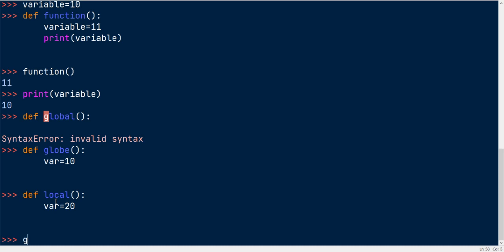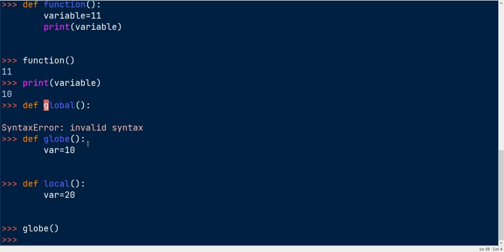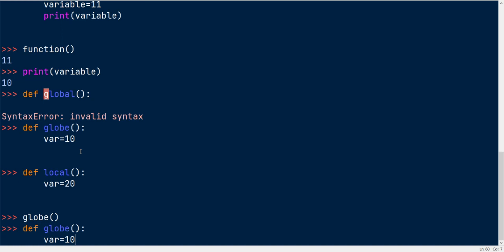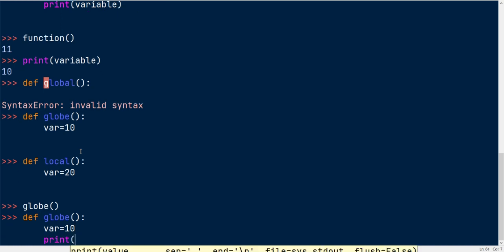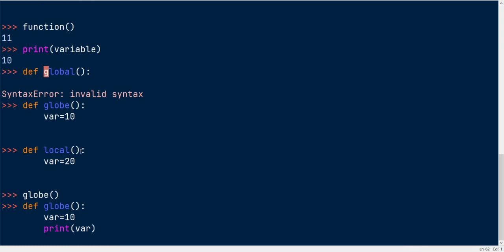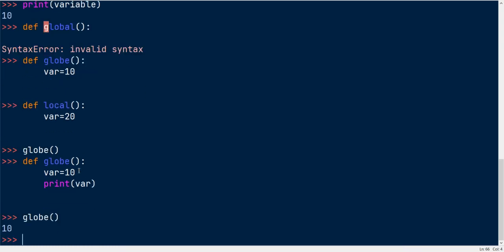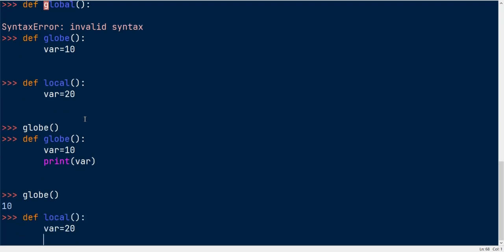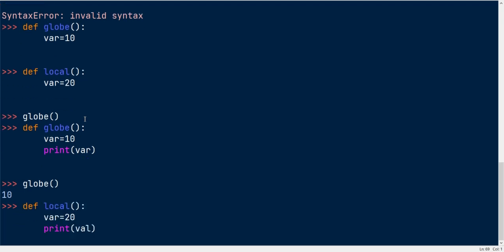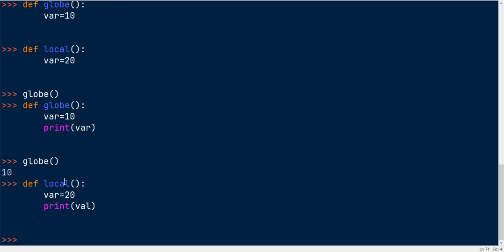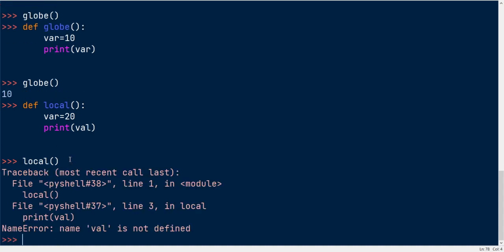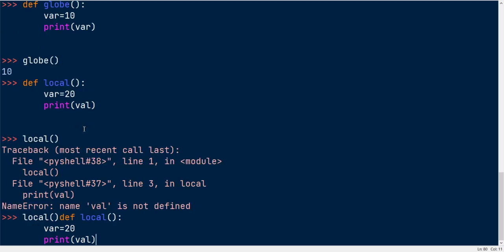So if I call the function globe, it won't show anything because we are not printing any values. Actually I just need to print it. So if I call globe, it will return 10. If I call local, it will return 20. Oops, sorry for that. This should be var, not val.